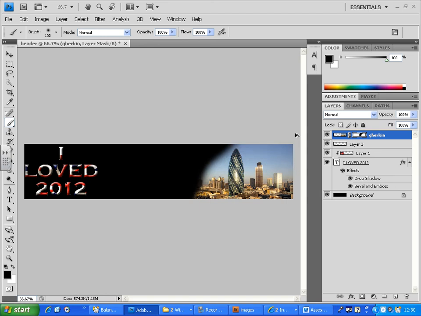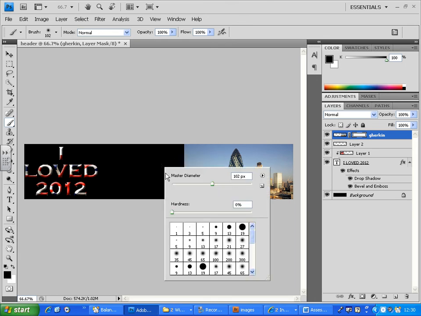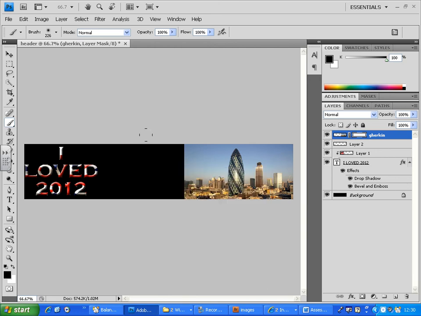You can work on your masking a bit. Or maybe I can just use a larger brush so we can give a slight effect. Yeah, there you go. A bit larger brush.